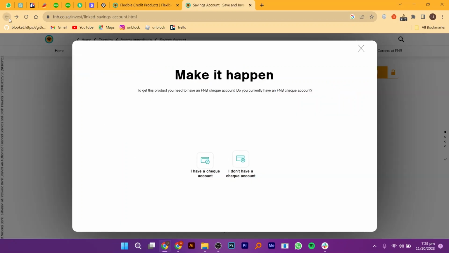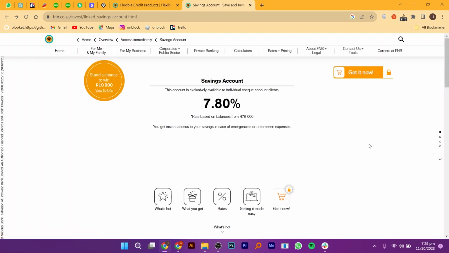They will review your application and may contact you for additional information if necessary. If your application is approved, your savings account will be activated and you will receive account details. This is how you can open a savings account on the F&B app.